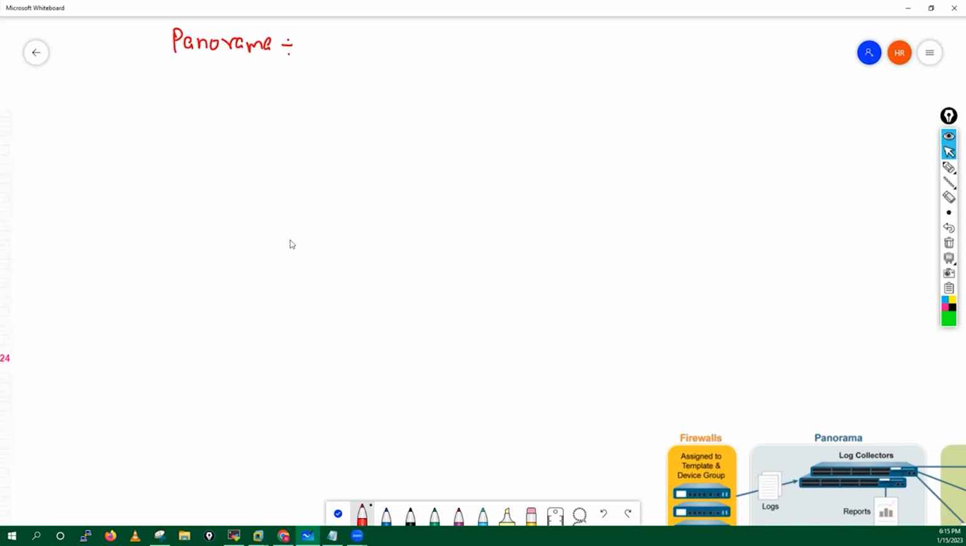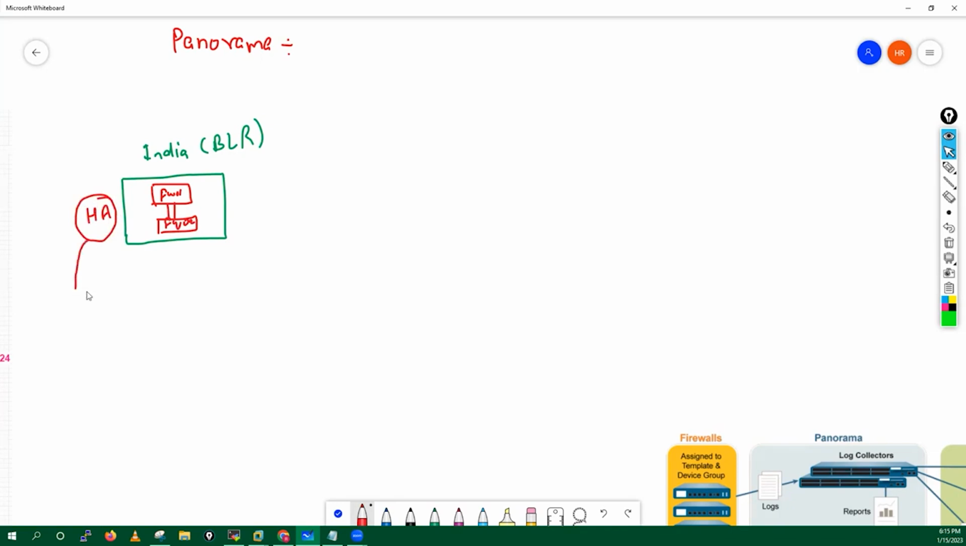Let's suppose you have just one office across the globe, let's suppose in India, in Bengaluru. If you have one office, generally in this single office you are going to have only two firewalls, right? Firewall 1 and firewall 2, and you are going to run these firewalls in HA mode. So guys, what do you think? Do you need a Panorama solution for managing these two devices?